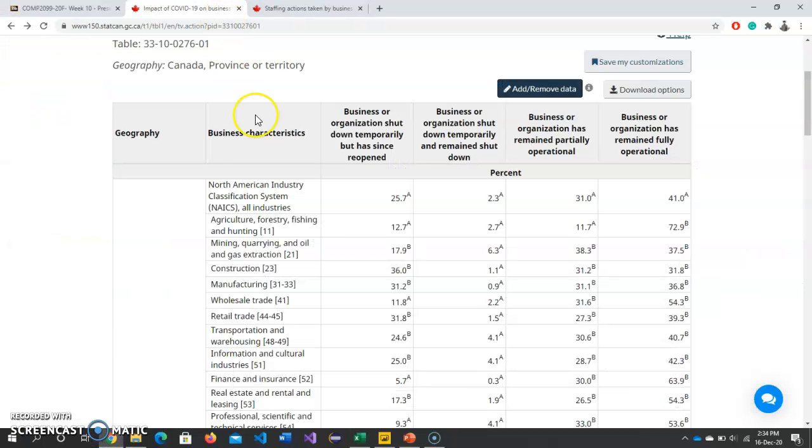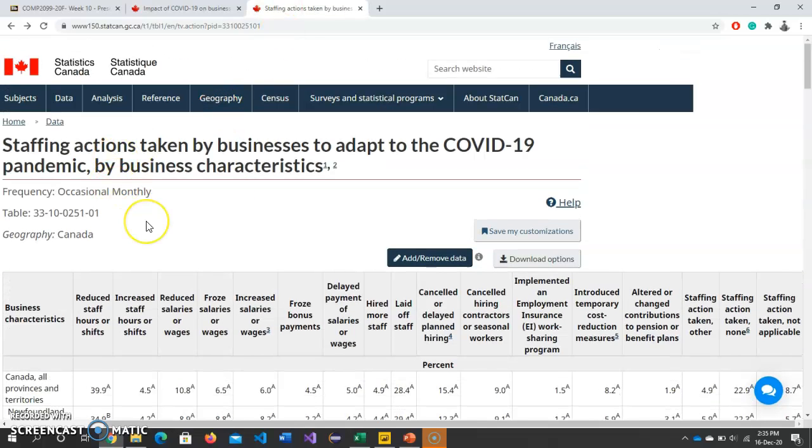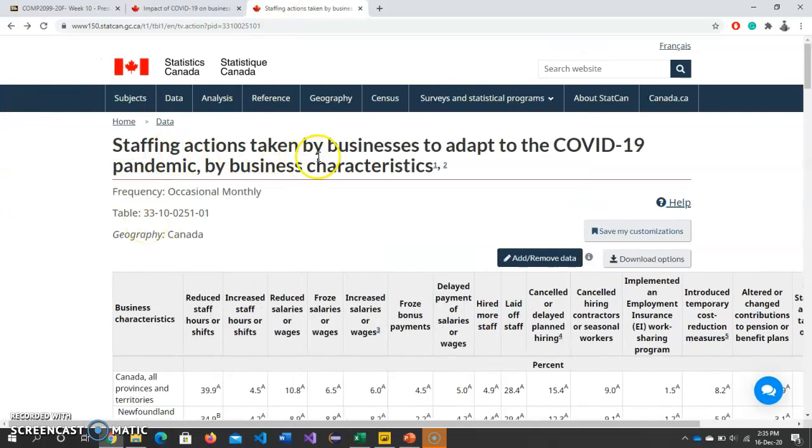I took the database from the official Canadian government website, and I selected two databases. One of them is the impact of COVID-19 on businesses or organization status by business characteristic, and the second one is staffing action taken by businesses to adapt to the COVID-19 pandemic by business characteristic.